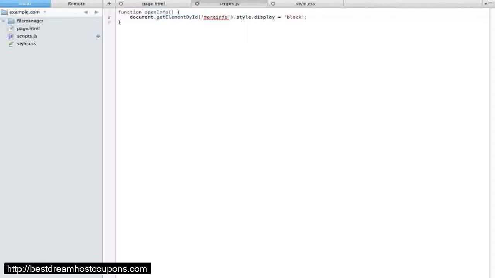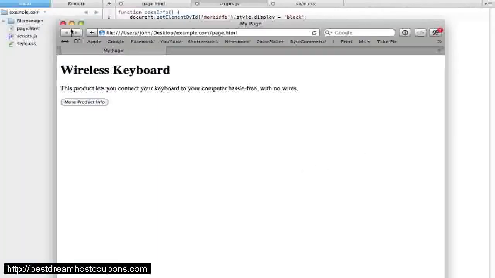Obviously, if you were making an anchor link or a span or something like that show, you would use style.display equals inline, because that's an inline element and not a block element. That's all we have to do. You can see now if we click on this button, the little snippet of text shows up. Really, really simple to do.